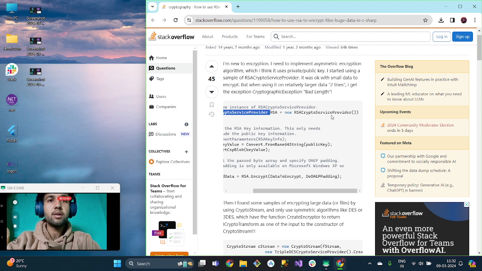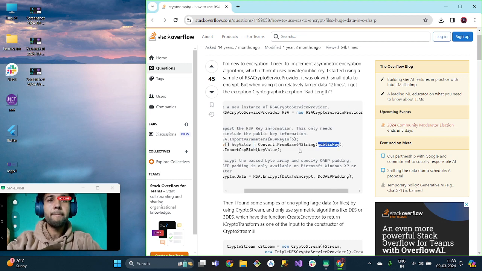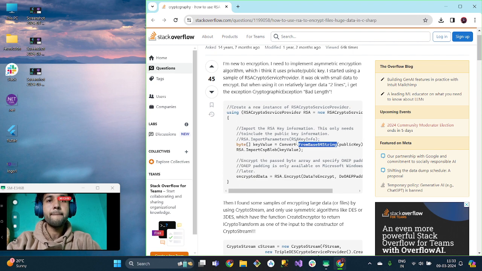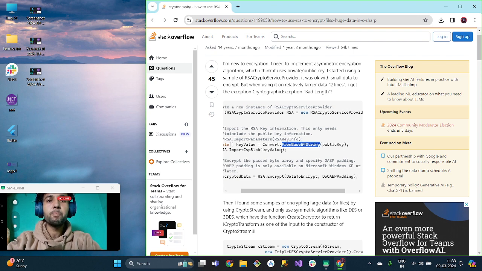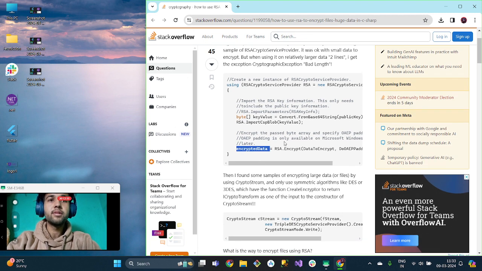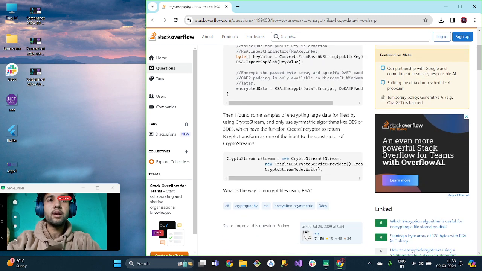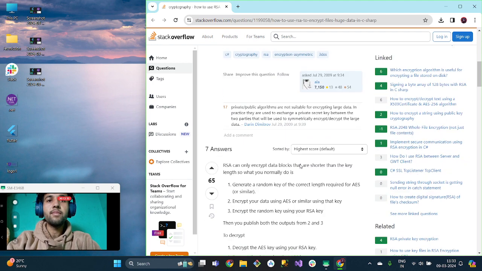RSA. So I got a class, using means it gets auto disposed. Okay, byte key value, convert public key from base 64 string. Import the key block. So we need the public key to be in base 64? That's the one thing we need to research. RSA.Encrypt. One thing I found weird about .NET is that the variable name is capitalized. Okay, let's view the example.